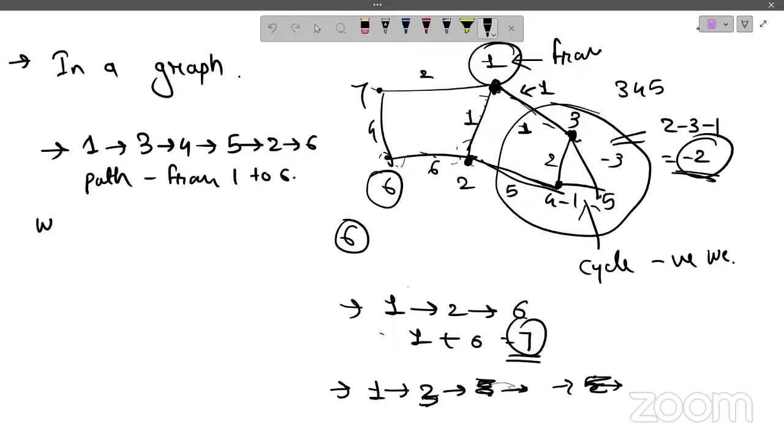Now what is the weight of this path? The weight of this path is simply that I have to add all the weights, including the edges, right? So it's simply 1 plus -3 plus -1 plus 2 plus 5, and then plus 6.